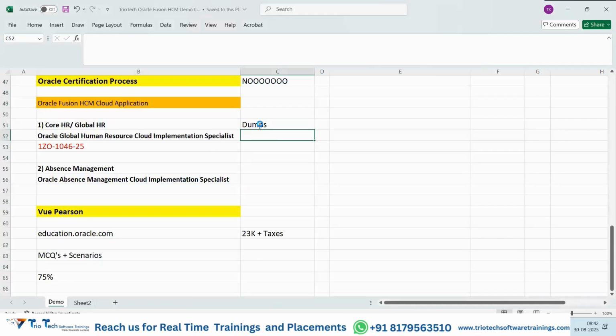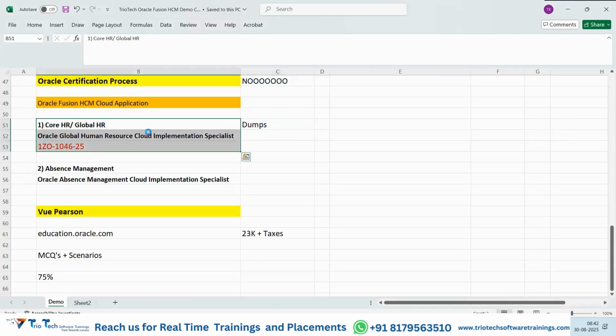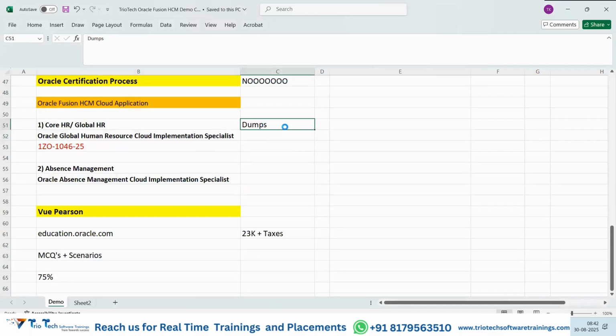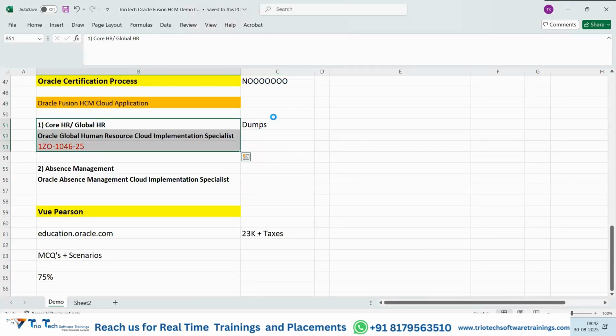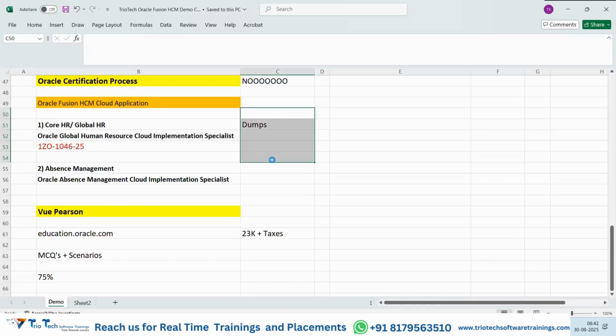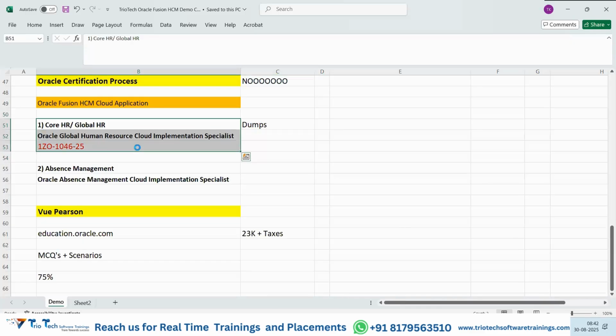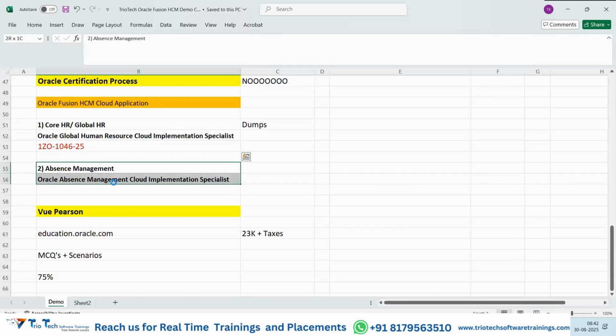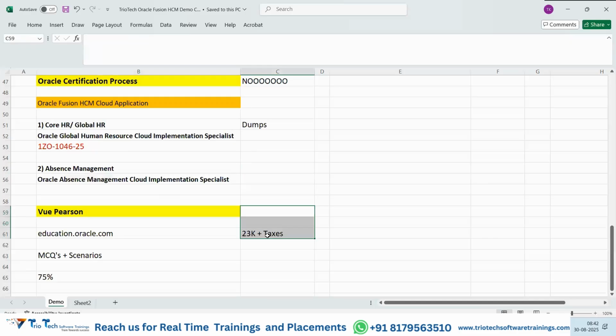Dumps means what? Whatever exam you are going to write, the questions and answers are already available to us. So 70 to 80% of the questions will come the same in the exam when you are writing. So we will provide that question and answer dump for the modules. And with this training, 100%, if anyone wants to do the certification, they can clear it as well.